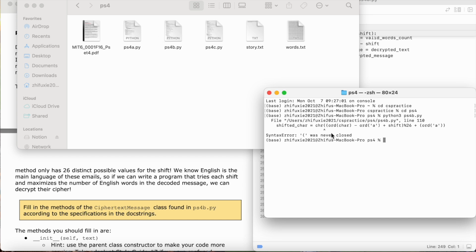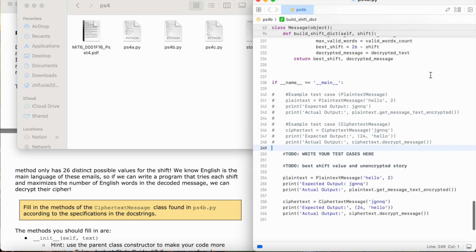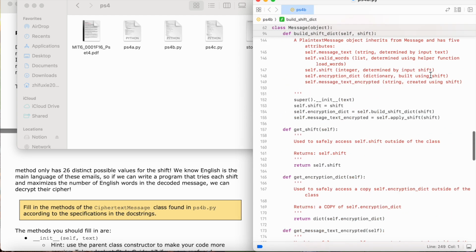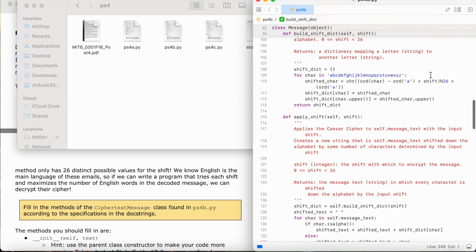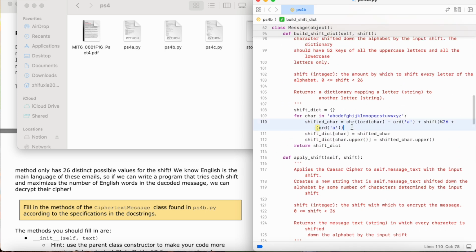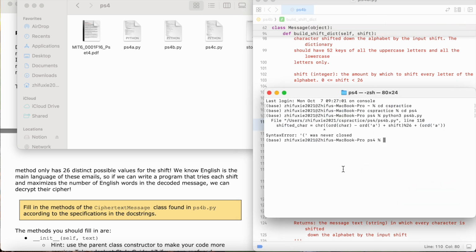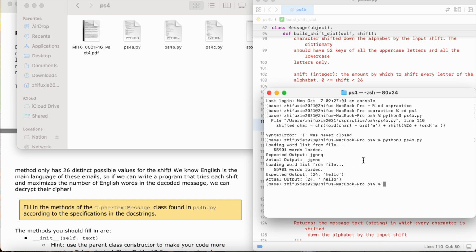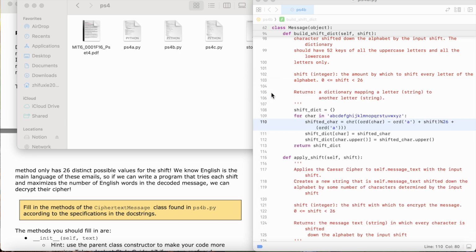And then as we can see, right here it says that it was never closed on line 110. So let's go to line 110 and close it. And then Command S to save, and then run it again. And as we can see right here, the actual output matches the expected output right here. And for the actual output and expected output, it is also the same. So we can write more test cases for each one, but this is essentially what we did.